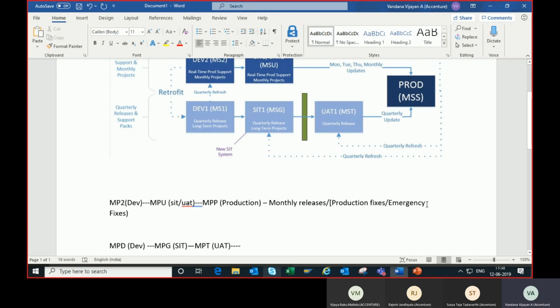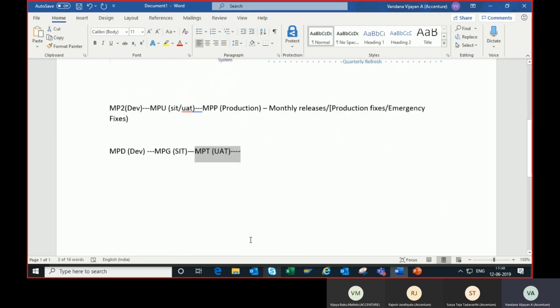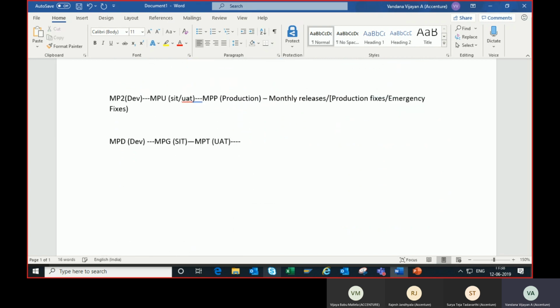So during your monthly releases or production fixes, you will sync the MP2 changes to MPD, and we'll move to MPG and MPT. Okay, and this is the landscape for quarterly releases also. For quarterly releases we'll only do the changes in the MPD system, which will get moved to MPG and to MPP and then finally to production.